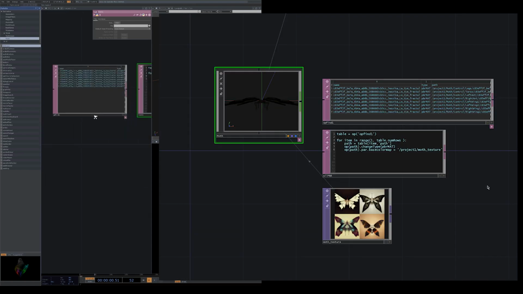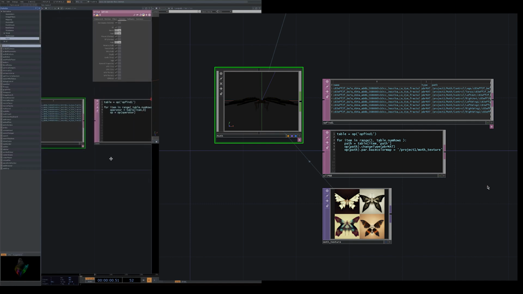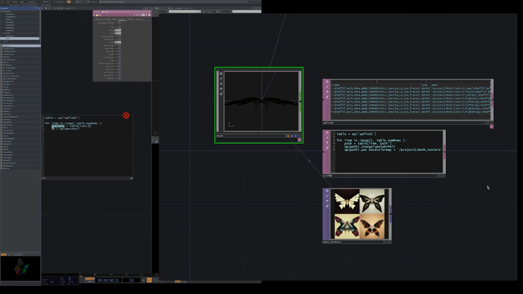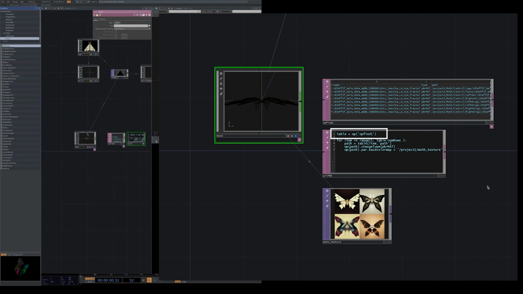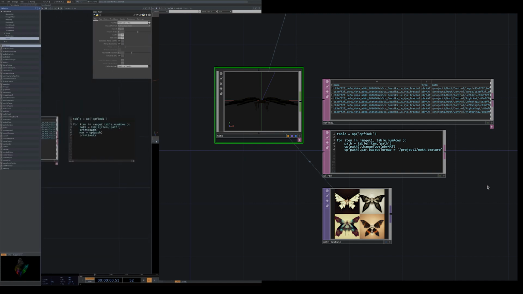In this part of the video I end up writing the script and troubleshooting a whole bunch of things, but here's a screenshot of it and we'll just walk through it one by one. So the opfind is on the top, opfind1. And the first thing I do in my little script is define a variable. The variable is named table, and it equals the operator opfind. Remember that when you're doing operators, you have to have those little quotes.